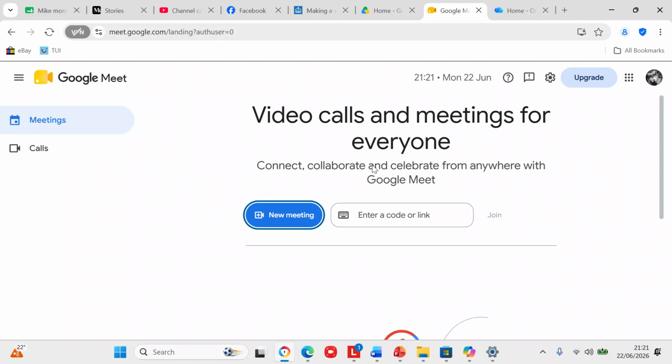So if you want to make a new meeting, then you click onto the new meeting, and then you go through the process that you need to go through to actually click on to a new meeting. But I've never actually made a meeting myself. I've always just joined meetings. But if you want to make a new meeting, you can try it out, see what happens. So that's how you use Google Meet, and that's how you can have an online meeting.